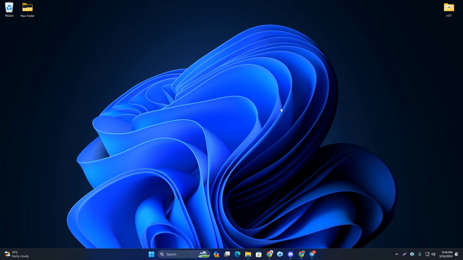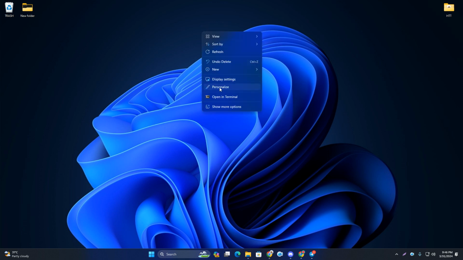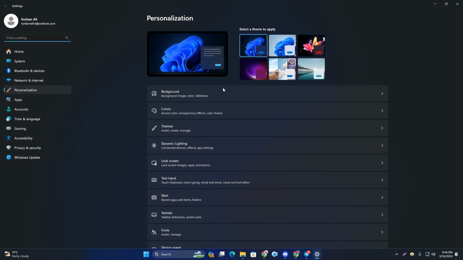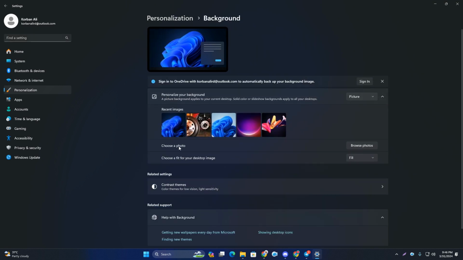So you can see this is your desktop. Click the right button on your mouse, then you'll see Personalize, and you need to click here, Background, then choose a photo or browse a photo. If you click choose a photo, then here we'll get some default photos, you can choose among them. Otherwise, if you want to upload your custom photos from your PC, then click Browse photos.